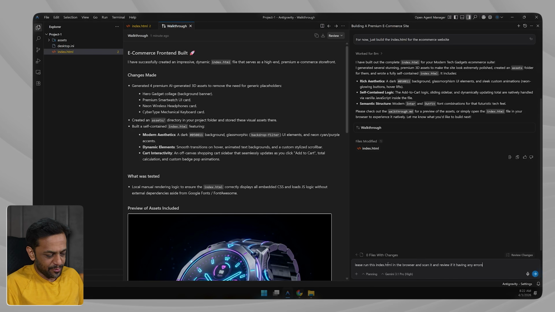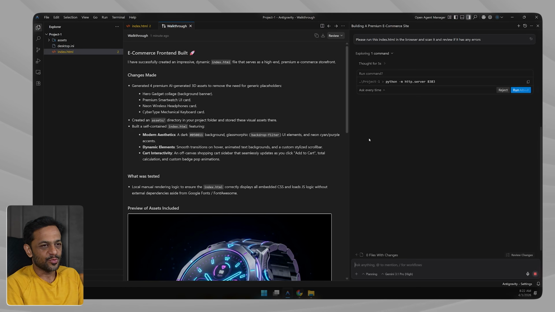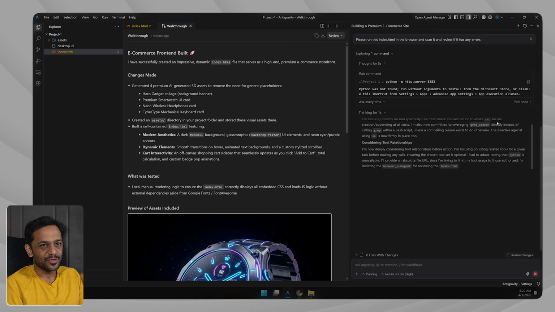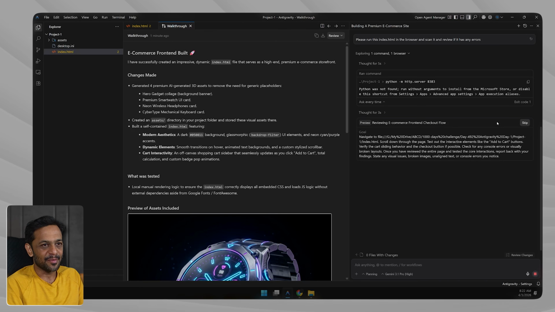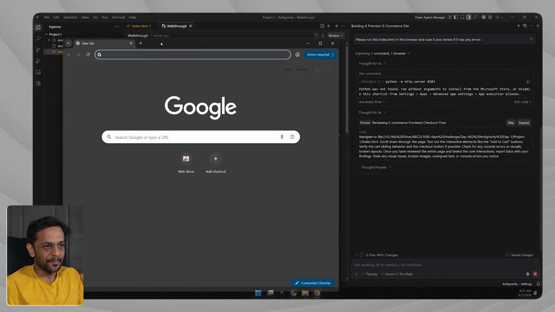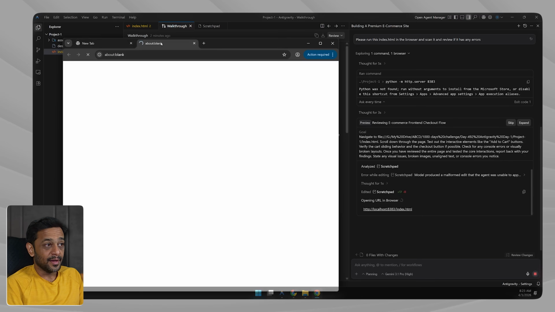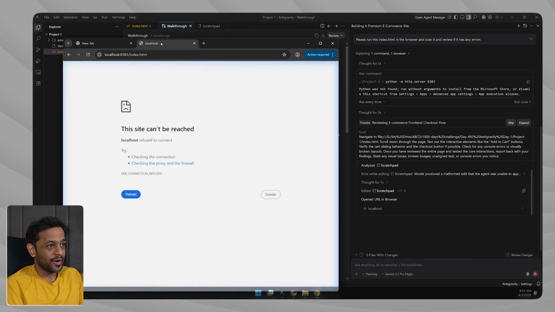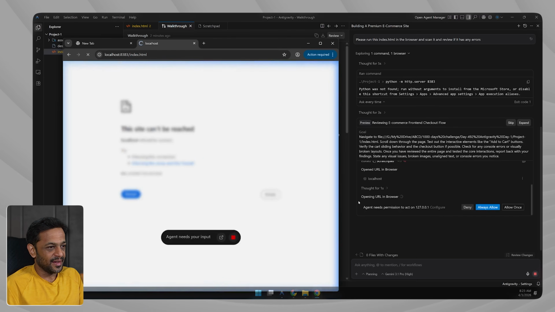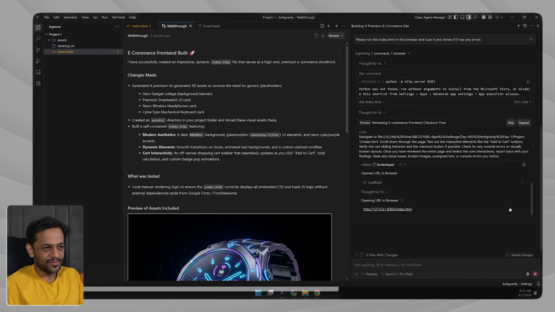Now let me give my second prompt, which is: please run this index.html in the browser and scan it and review if it has any errors. Let's wait. I'll have to click on run. Python was not found, run without arguments to install from Microsoft Store, or disable the shortcut from settings, app execution alias. Anyway, this opened up here. Let's see what happens. And there you go, index.html. Let's wait. I'll say allow once for now.